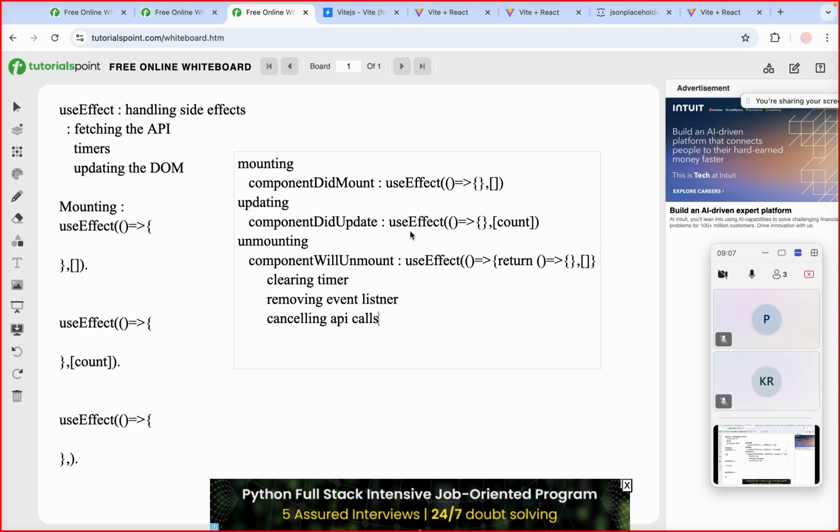Basically, for all three things we are using only one hook, called the useEffect hook. The interviewer will ask what the lifecycle methods are in class components and function components. You should explain thoroughly, step by step, what happens in mounting, what happens in updating, and what happens in unmounting.